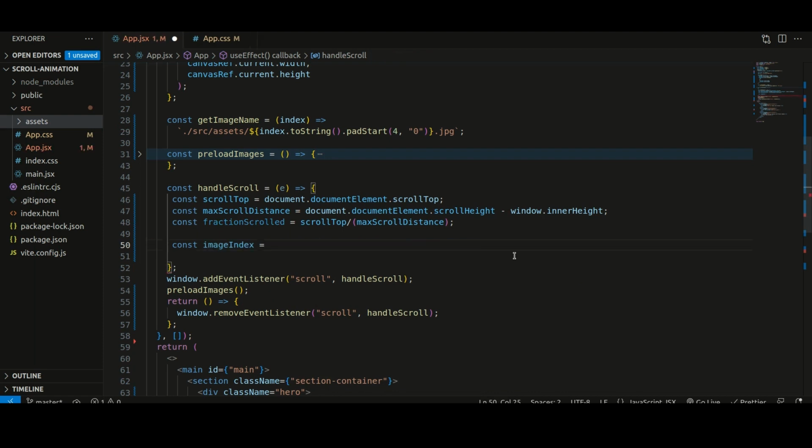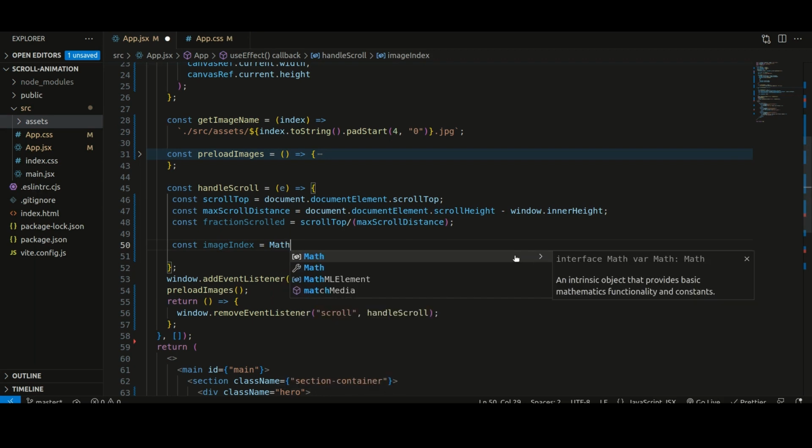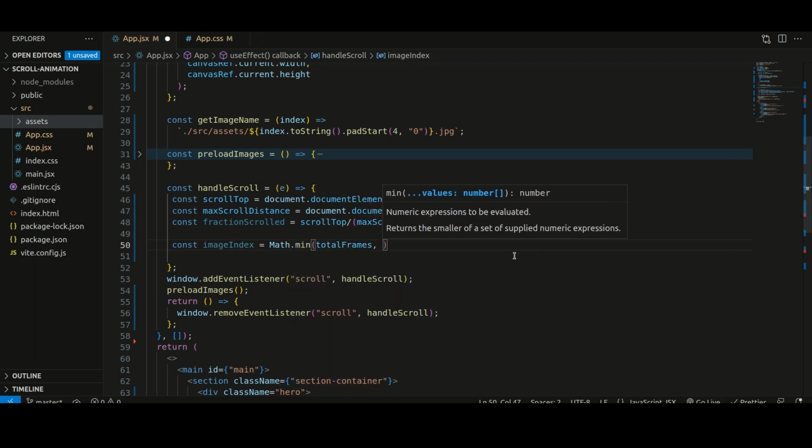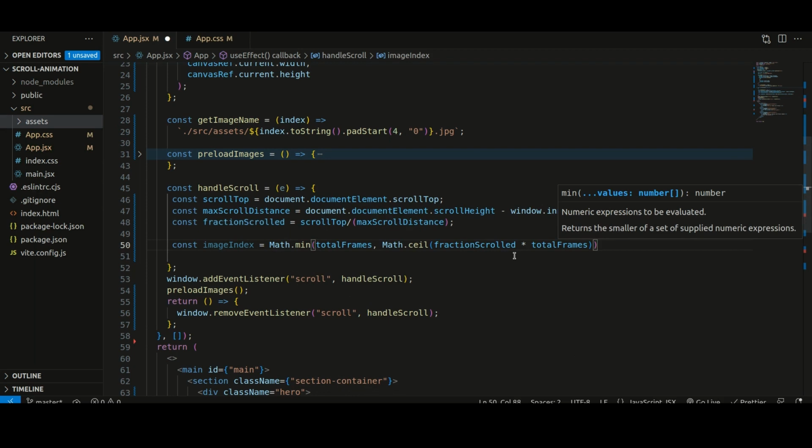I'll add one more check. I'll take this value and do a Math.min with totalFrames. This is to ensure that the smallest of either of these will be taken, so that this value will never exceed totalFrames, just as an additional check.